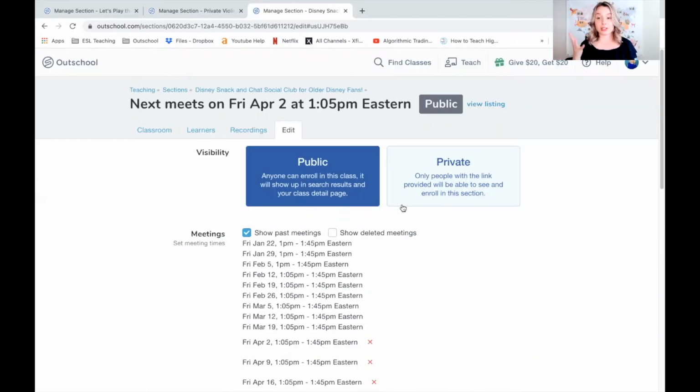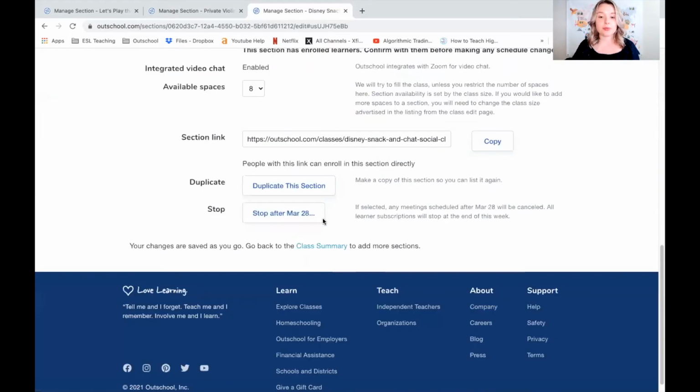If you need to cancel an ongoing class section, go all the way down now, and you will see this stop button, and it says stop after March 28th. Okay, so that's when my week ends this week. So if you needed to cancel the class of the week that you're teaching it, you need to make sure that you're canceling it before the Sunday of that week, or else the parents are going to pay for the class that week and you'll be too late to cancel it. So make sure that you're canceling it before Sundays.